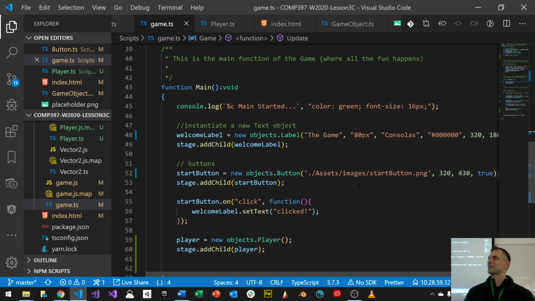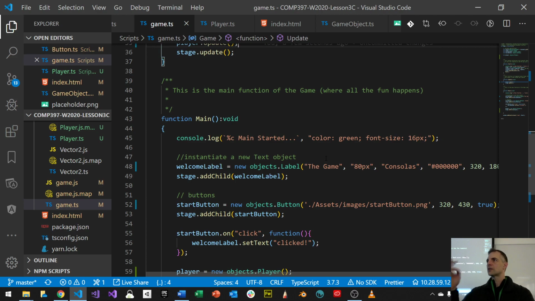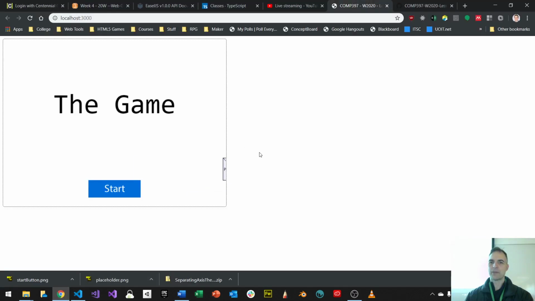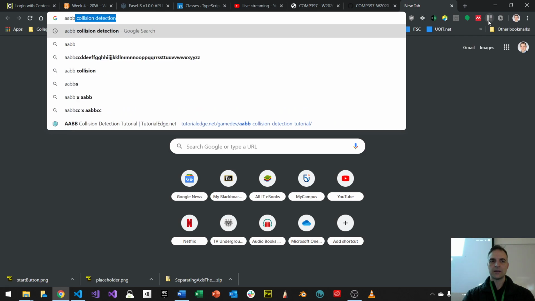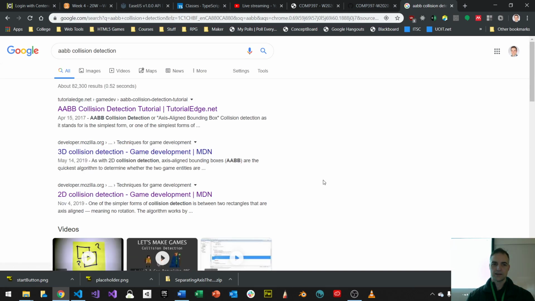I ran into the same problem as I did last class because there's so many things I had to show you guys, right? So I want to do a very simple collision detection. There are 2 types of collision detection that are very common. One is rectangle overlap, or what it's called is axis aligned bounding box, or AABB. Axis aligned bounding box. So if I look it up online, hey, what is an axis aligned bounding box? AABB collision detection. What is that?